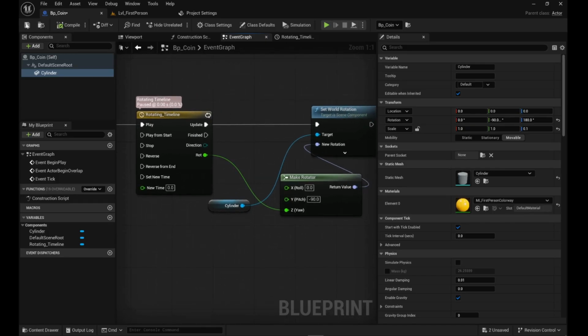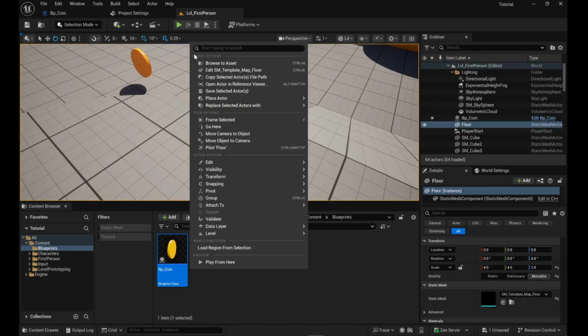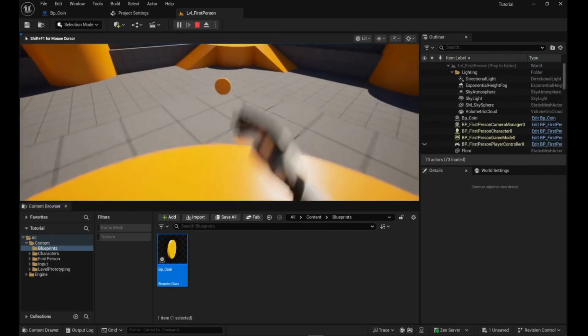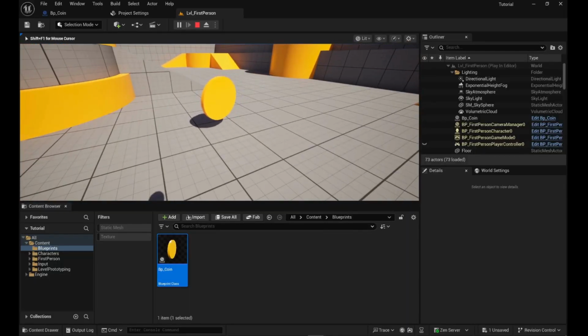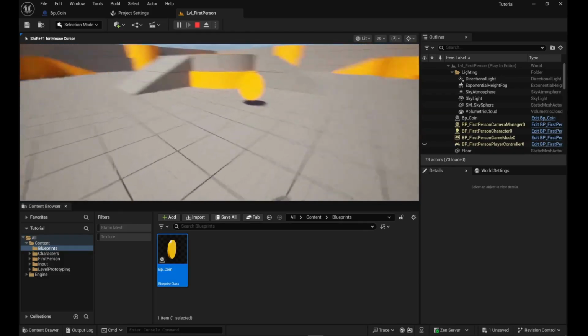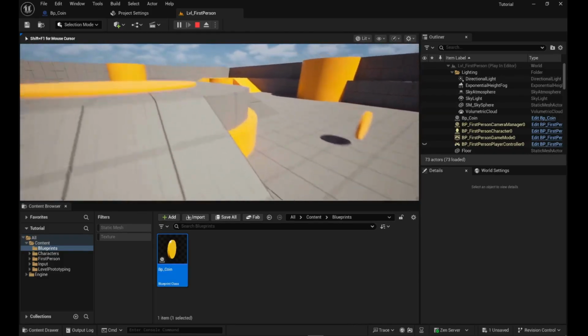Okay, so let's test. Play. As you can see, our coin is rotating. Good.